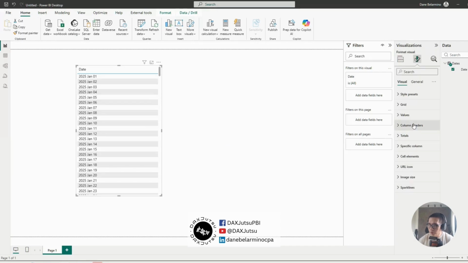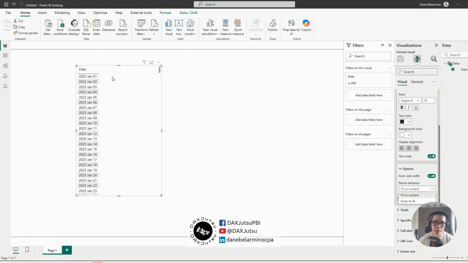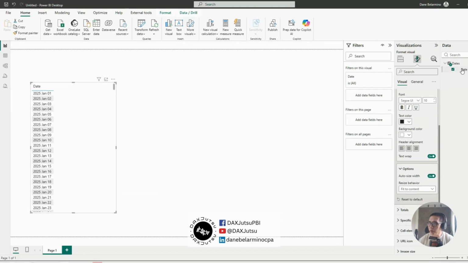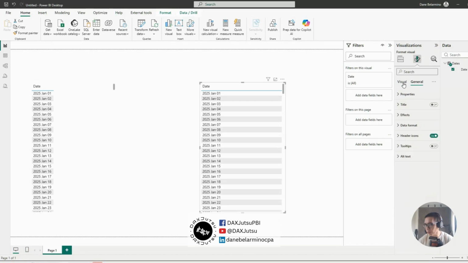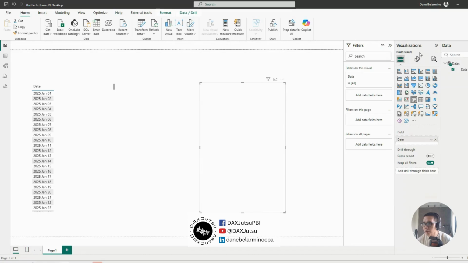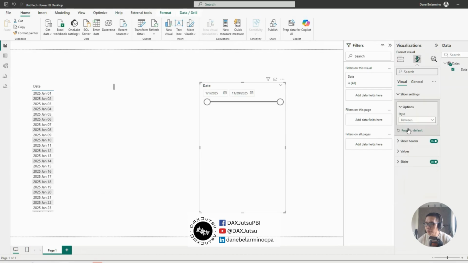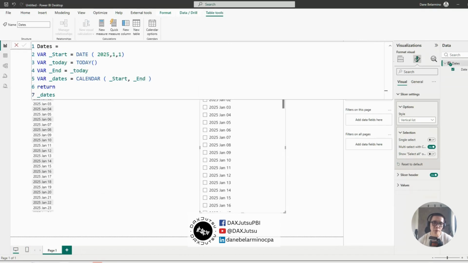And let's change the auto size behavior to fit the content. I honestly don't like this go to fit behavior by default. Okay. And now let's add our visual, a slicer, and I'll change this to vertical. Okay. So here's what people would normally do.